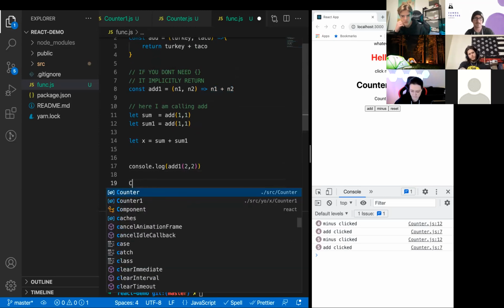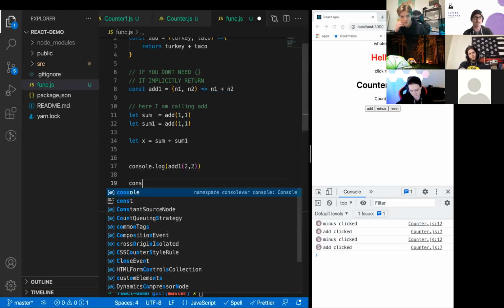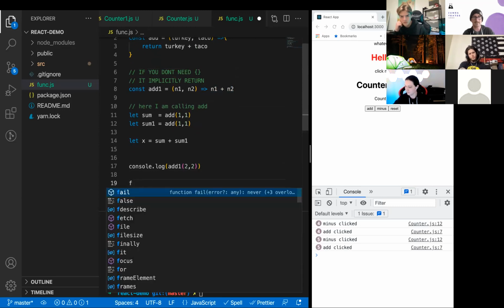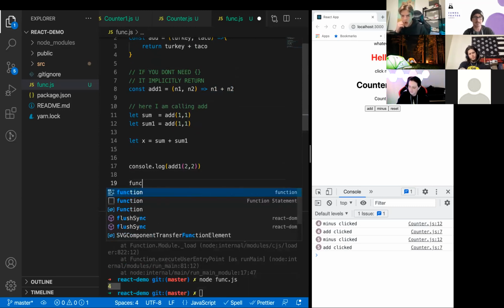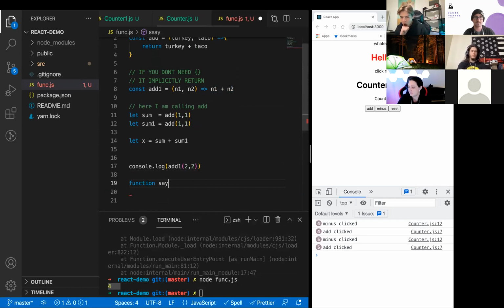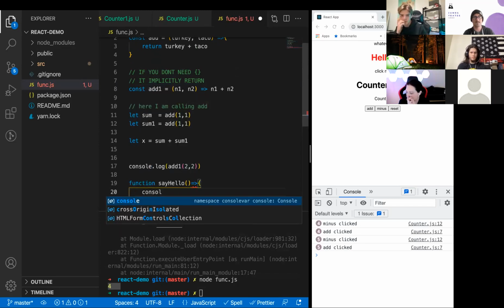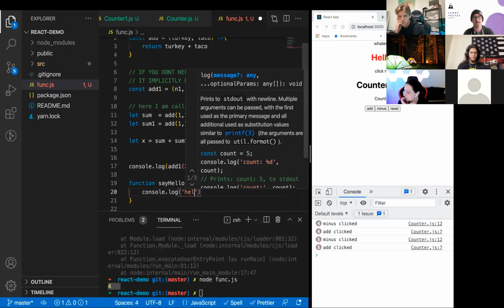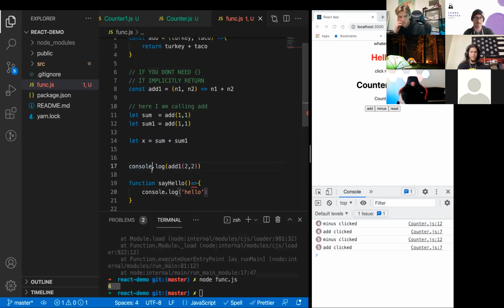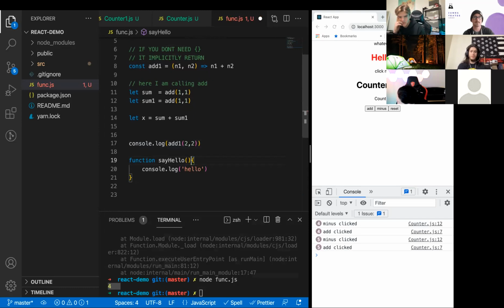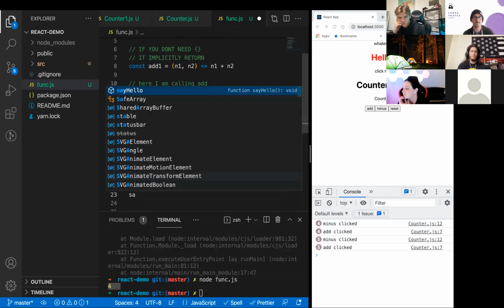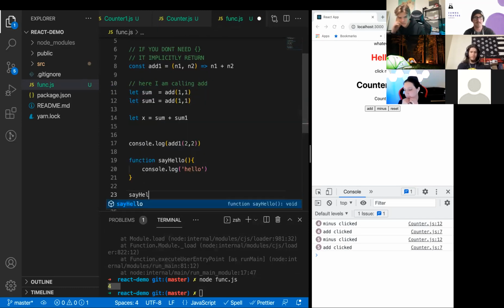Let's do a const. Let's say I have a function, and I'll write this with a different syntax to get practice with the other syntax. Say hello, console log hello. So here you're saying when you call the function say hello, it's going to put hello. Let's try this. Is this going to say hello?